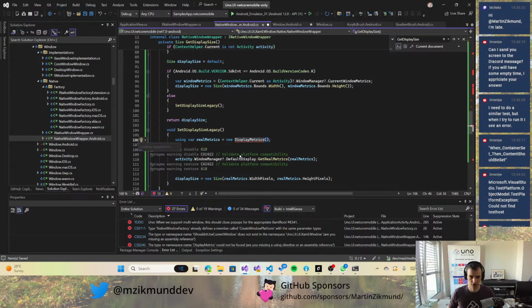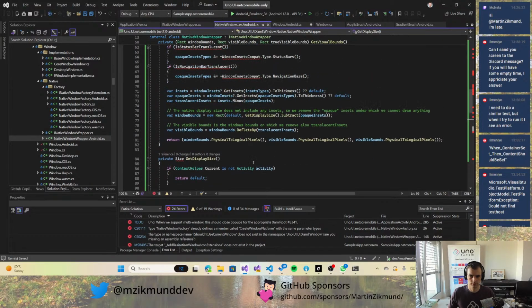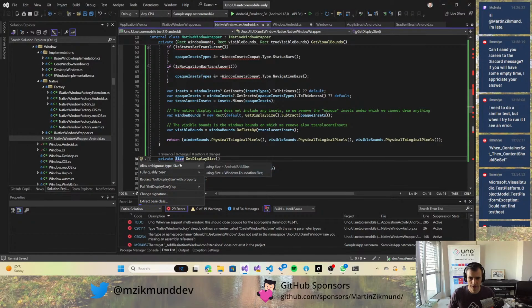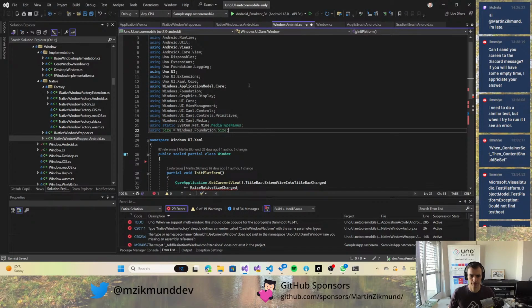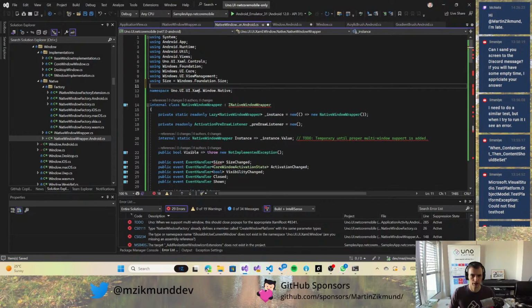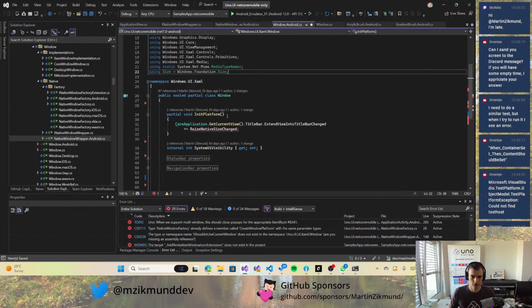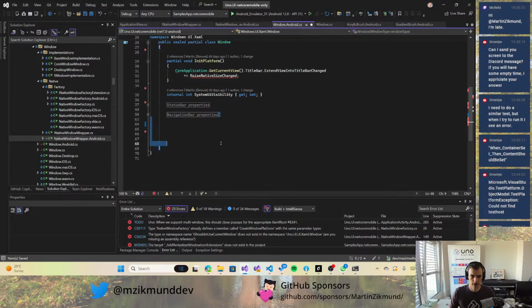Display metrics, just using. Oh, just 29 more errors, so not that many. Surely no. Why do we have two different size properties? Ah, I had an explicit declaration here. So that should be fine.